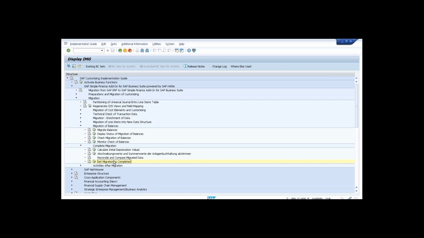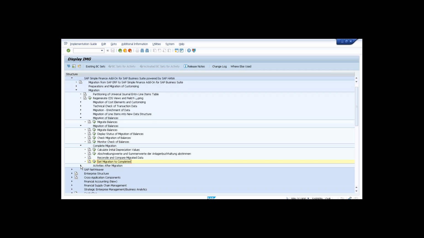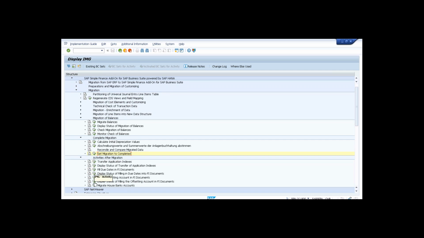So this is the fourth phase of the migration. First we understood the preparation phase, then we did the installation phase, third was the customizing phase, fourth is the migration of actual data phase, and fifth is activities after migration. So there are some activities that have to be performed after migration.